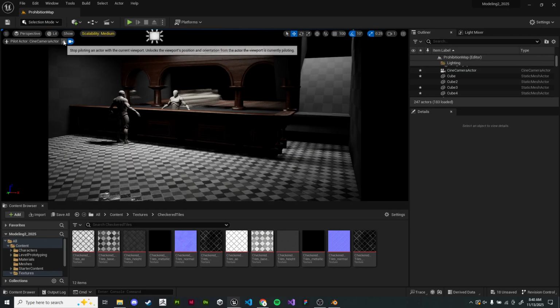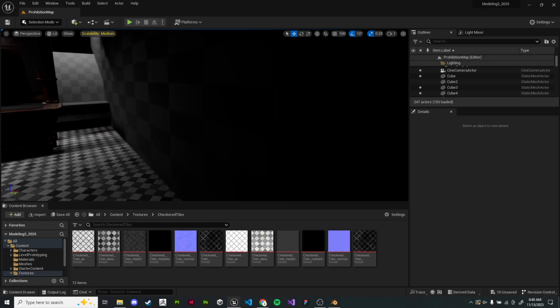So I'm going to exit the camera. It's in a happy spot. I'm just going to hit stop piloting, boom, and there it goes.